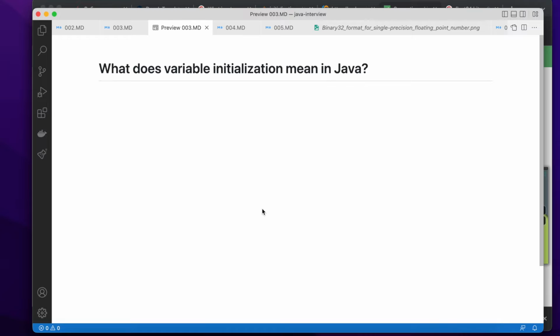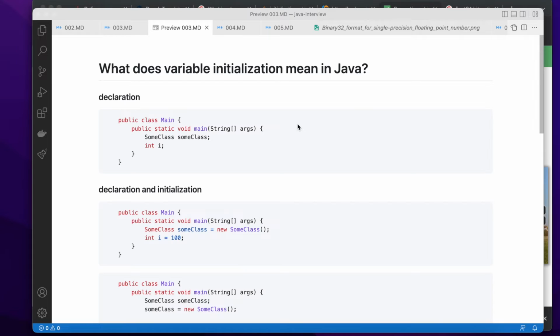And the question of this video is, what does variable initialization mean in Java? A variable in Java is a container that stores some value. In this way, you can declare a variable in Java by writing the data type name and the valid identifier for a variable. In this case, it's some class. In this case, it's an integer variable i.